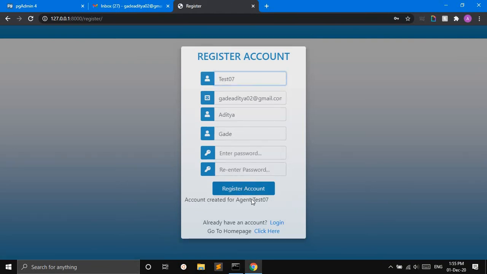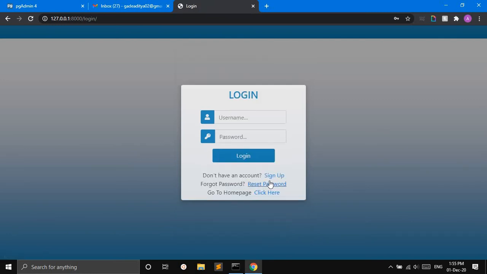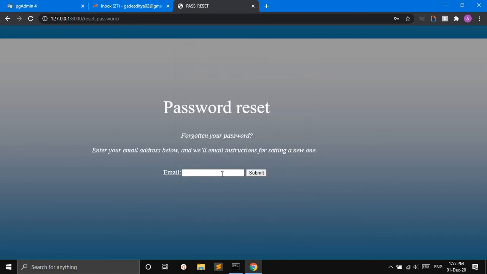As the account has been created for the test 07, in case if I forget the password for this agent, I can go to the login section and click on reset password. As I had used my email ID here, let us send the reset password link to my email ID. I will click submit, and it will redirect me.